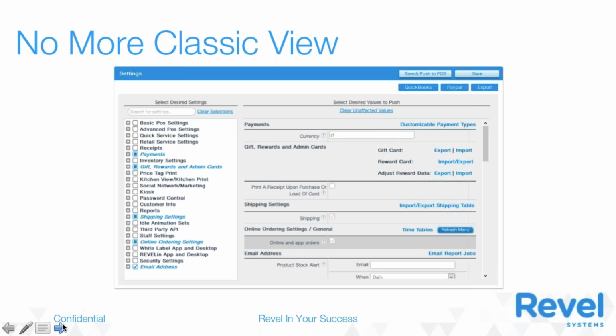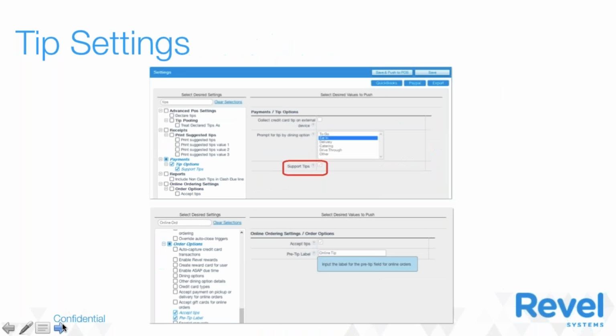We've gotten rid of the classic view. So if you spend a lot of time in settings, you may have noticed a little button at the top right that's a classic view, which brought you to a stripped down version of settings and some other different settings that you could only find in that section. But it has since been removed, and all settings can now be found in the regular section of the settings tab there.